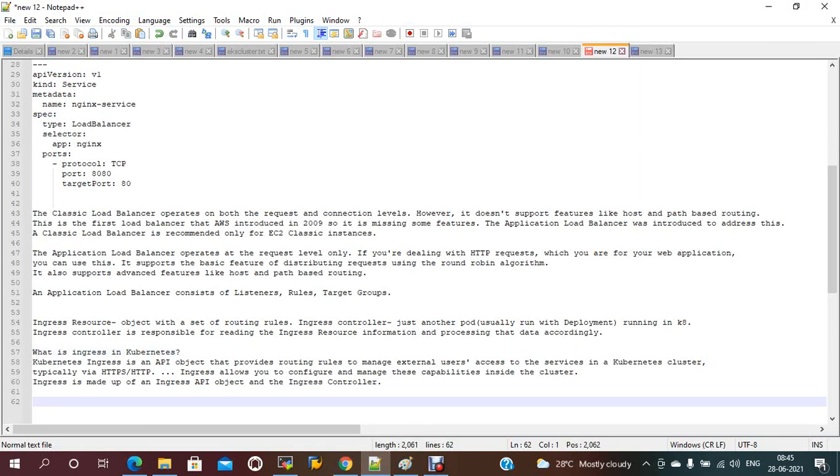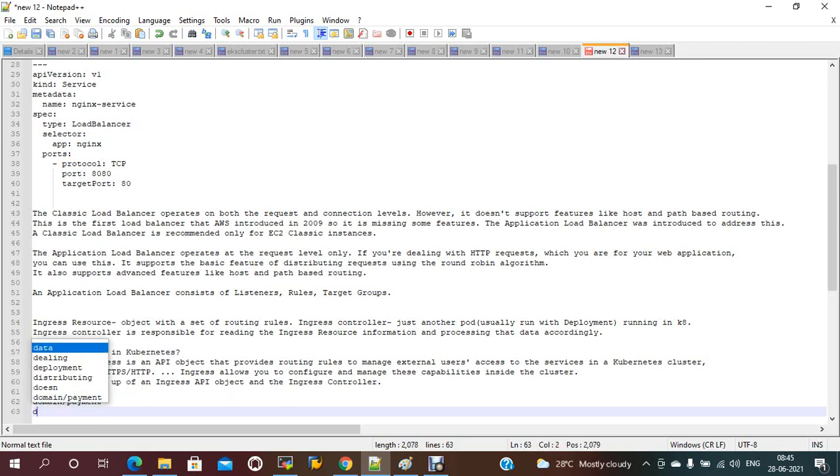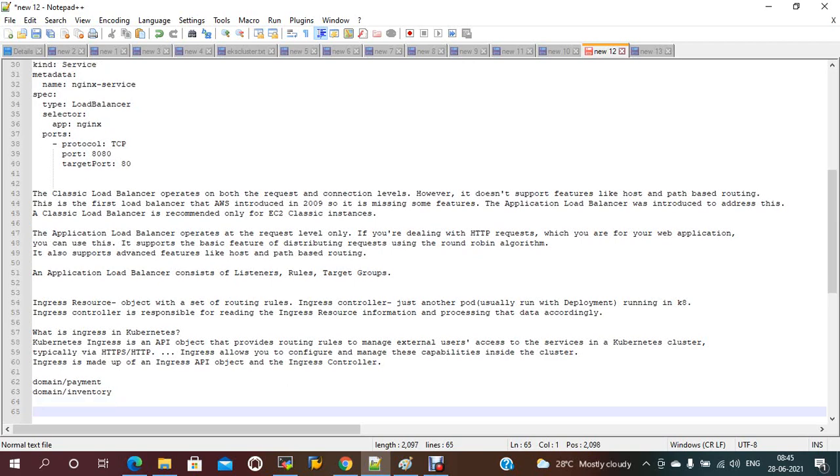Path based means, after the domain, after the DNS, you have something like payments, domain slash inventory, something like this. This is path based routing. Host based routing means something like www dot some company name dot com. The classic load balancer doesn't support this feature.